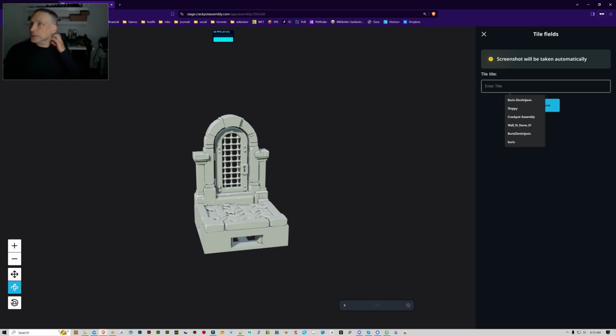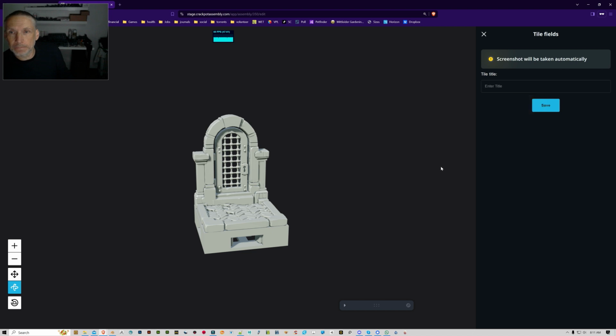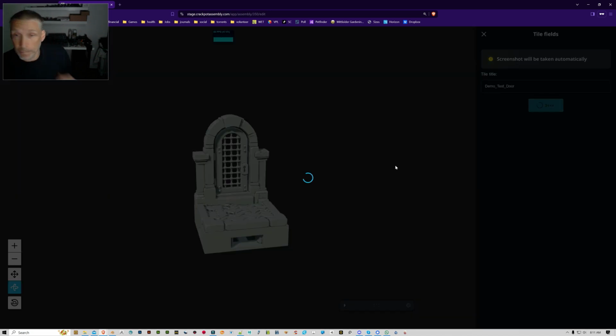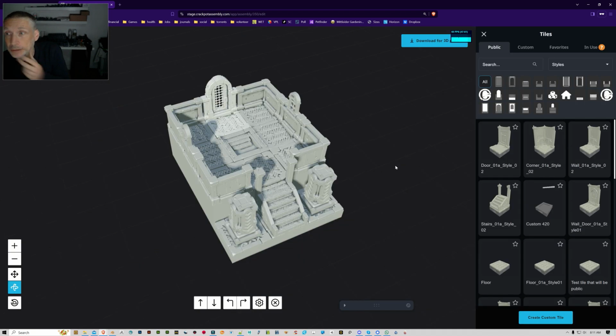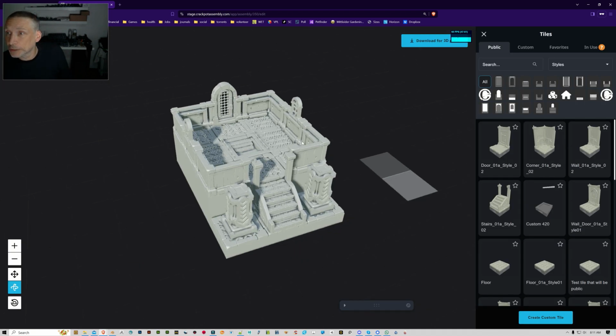And since this demo that I'm doing is using public tiles, when I make a change to one of those public tiles, it's going to make a custom tile, which is just user specific, right? So here I'll just call this demo test door. I'll show you something else about how this works. Okay, so you see now it's updated.